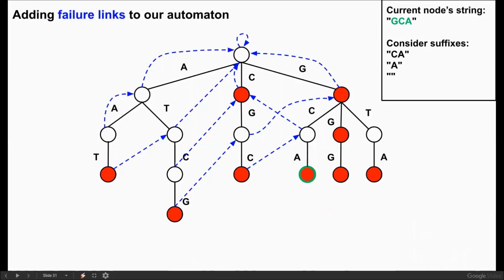Okay, let's try the same thing, but for one more example that's a little trickier. So right now I've gone to the point where we were in the middle of generating failure links, and the current node that we were at was this node, which represents the string GCA. Again, how we were doing it was we were considering the suffixes and then drawing a link from this node to the longest suffix that existed in our automaton. But instead, let's try applying that dynamic programming algorithm.